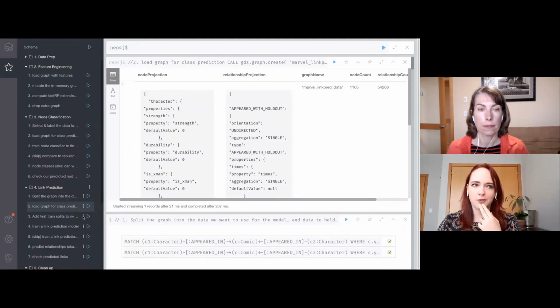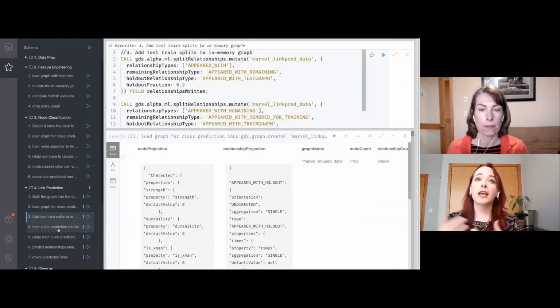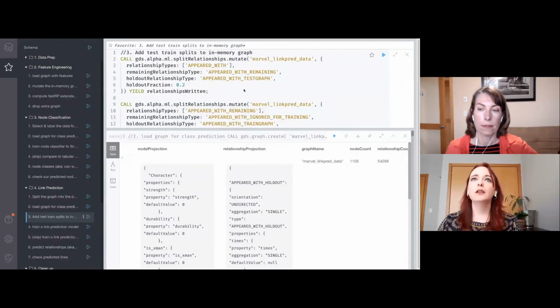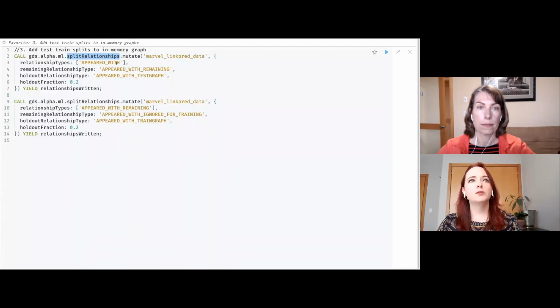So the next thing we're going to do, and Amy already touched on this, is that test train splits are hard. So we've actually added some procedures into GDS to handle splitting your relationships. And the important thing to remember is the sequence that we want to run them in, right? So you want to do split relationships, and we're going to mutate our in-memory graph. So remember, I loaded my Marvel link predict data graph, and I have my appeared with data that I want to use for my model. And what I'm going to do is take my appeared with relationship and split it into my test graph and the remaining data.